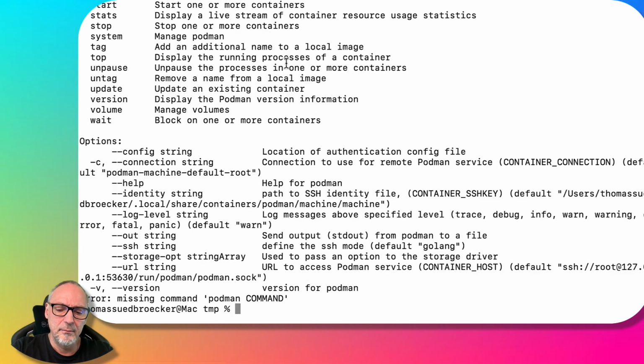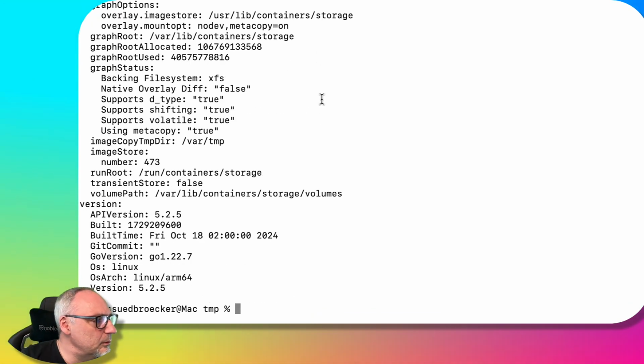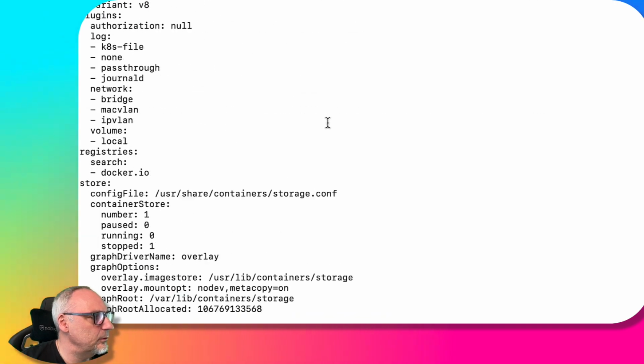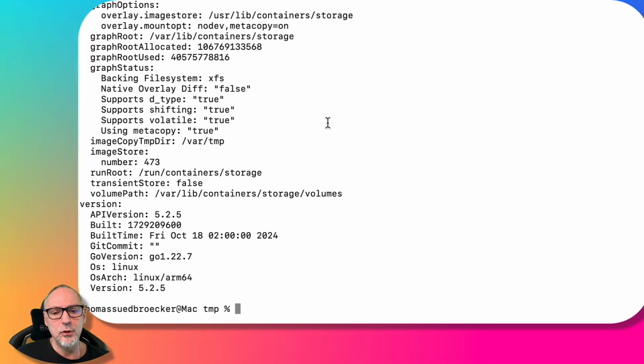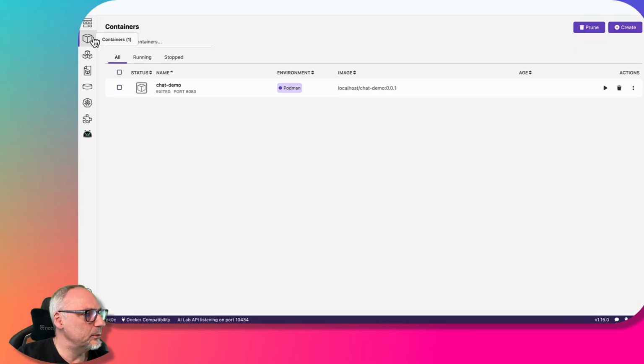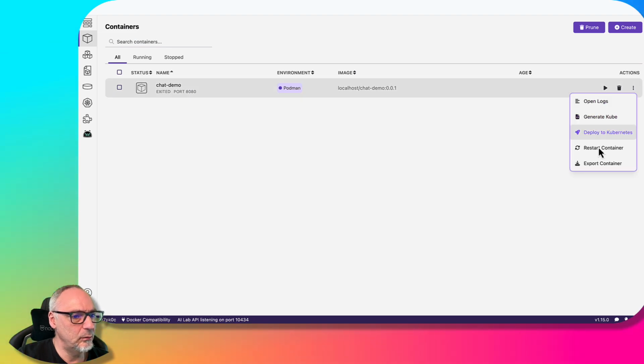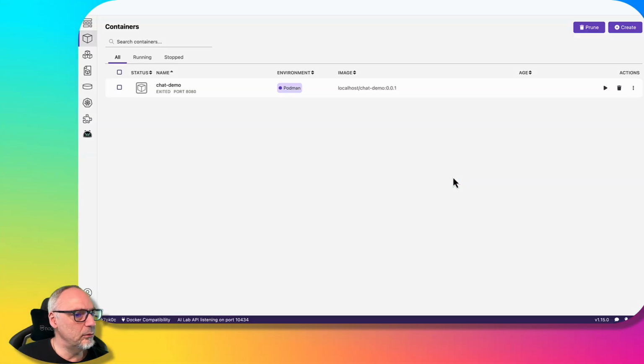We can also take a look at podman info. So that is my current machine, which is currently running, and those are the different configuration information. So that is what I currently have. Let's see my Podman. At the moment in Podman, I have only one container, which I can just delete, which I do not need now in that context.